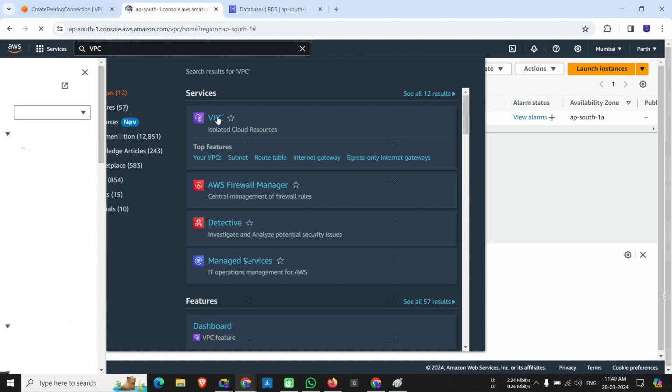Now it will send an accepting request to your Mumbai region. So now go to the Mumbai region and click on peering connections. Here you will see the pending acceptance. You have a request. So now select your peering connection, go to action and accept your request.